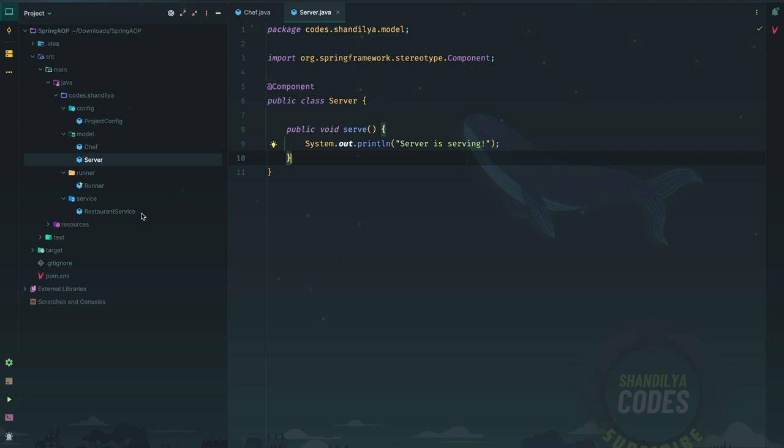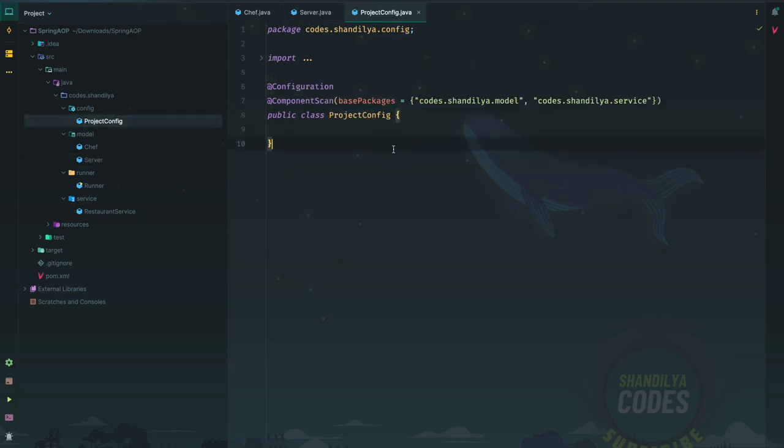Now coming to the project config, this is just a config class. So I have tagged this as configuration and the component scan is set so that it should be able to scan the packages for the model and for the service.